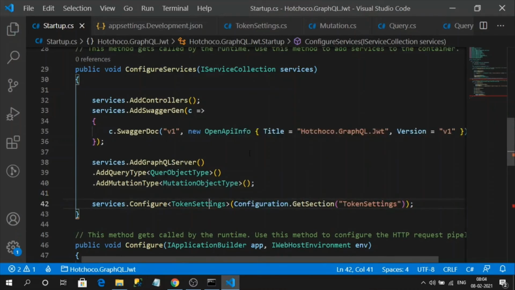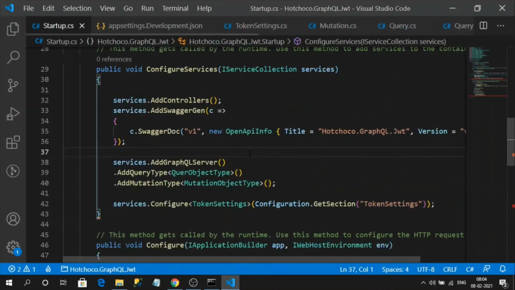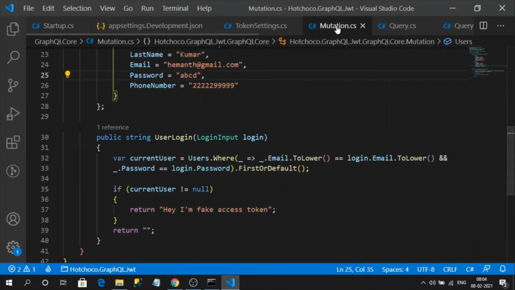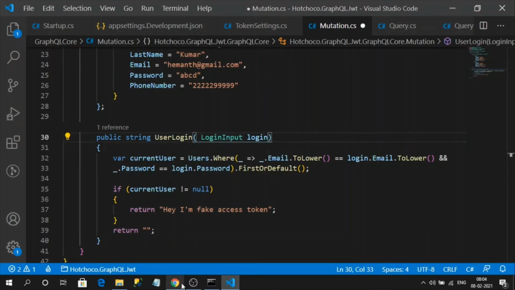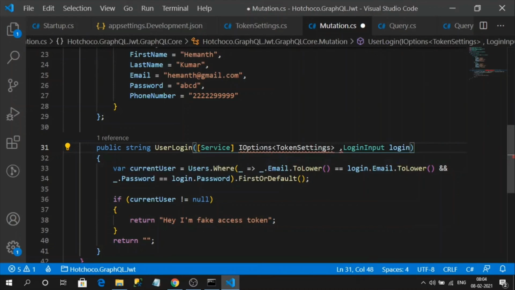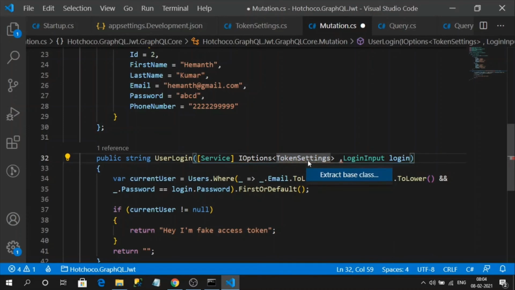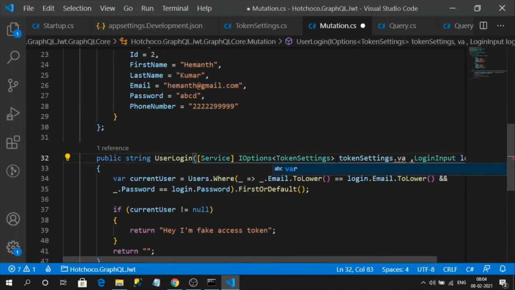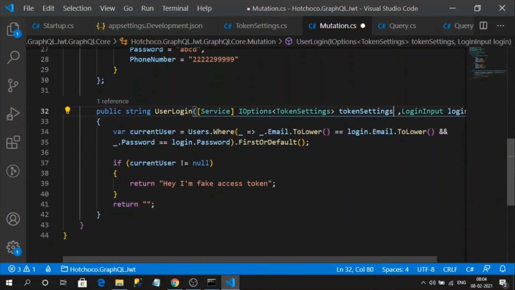So register like this, okay? And we need to use them as one of the property inside of our mutation. For that, I will inject into the method using the service attribute that loads from the GraphQL, sorry, Hot Chocolate, and I will define the type like IOptions, token settings. So I have injected, using the Hot Chocolate service attribute, IOptions that loads token settings from my JSON file.